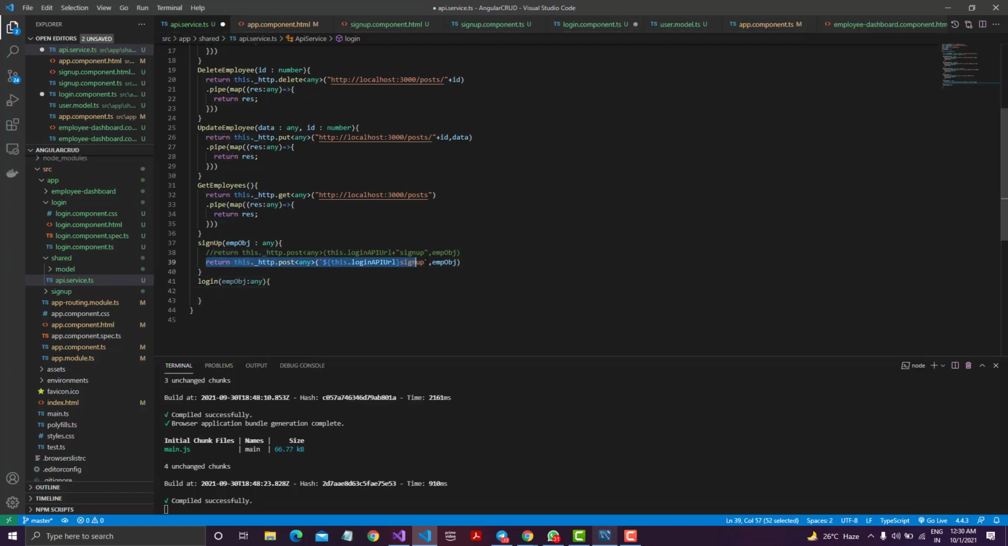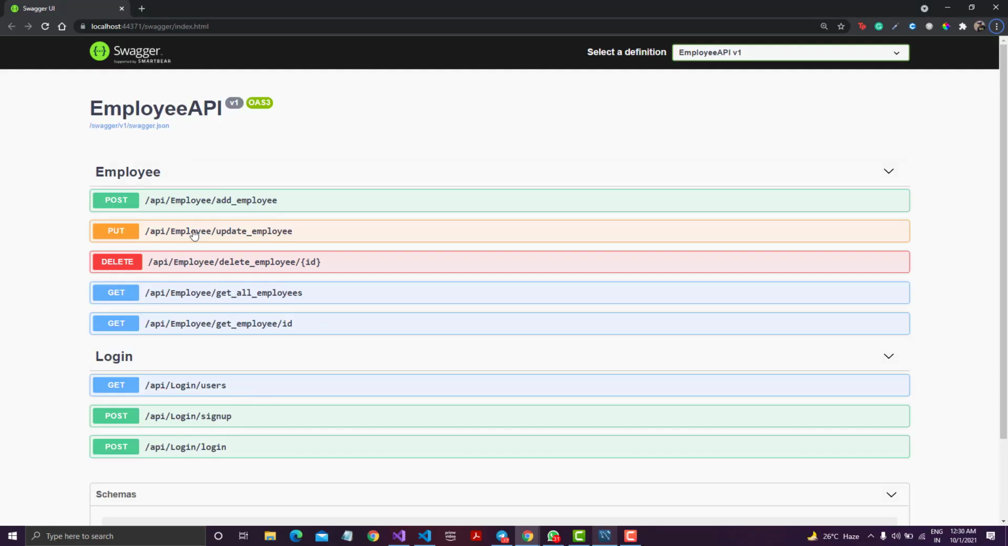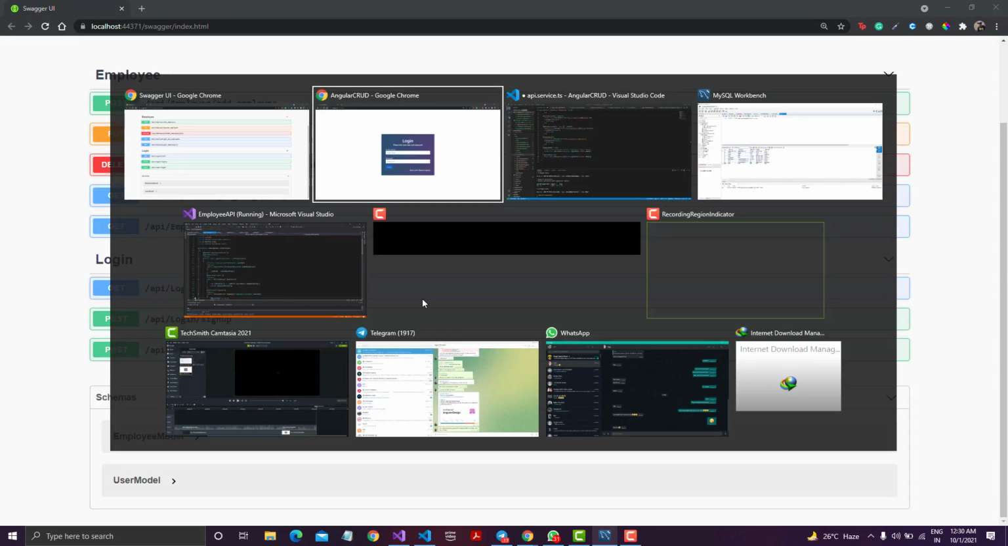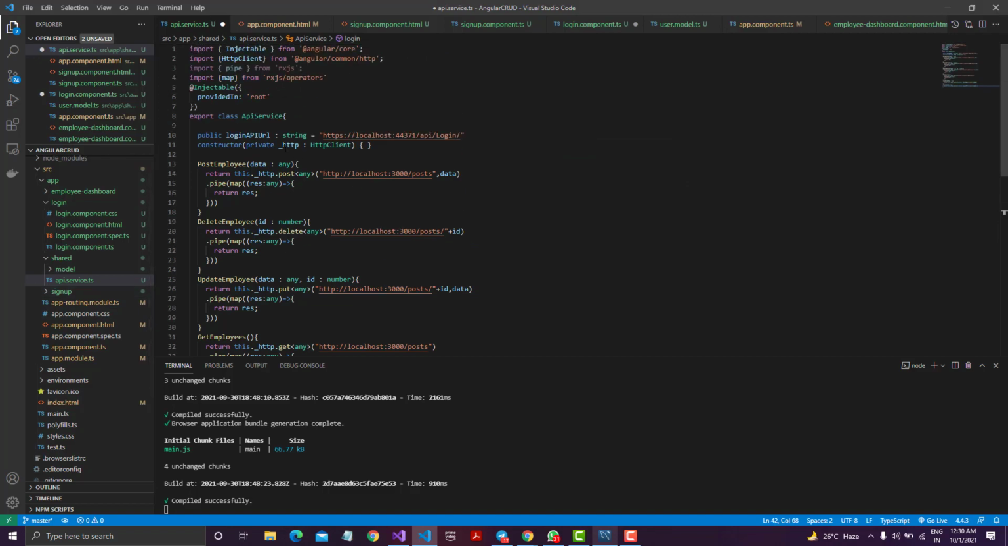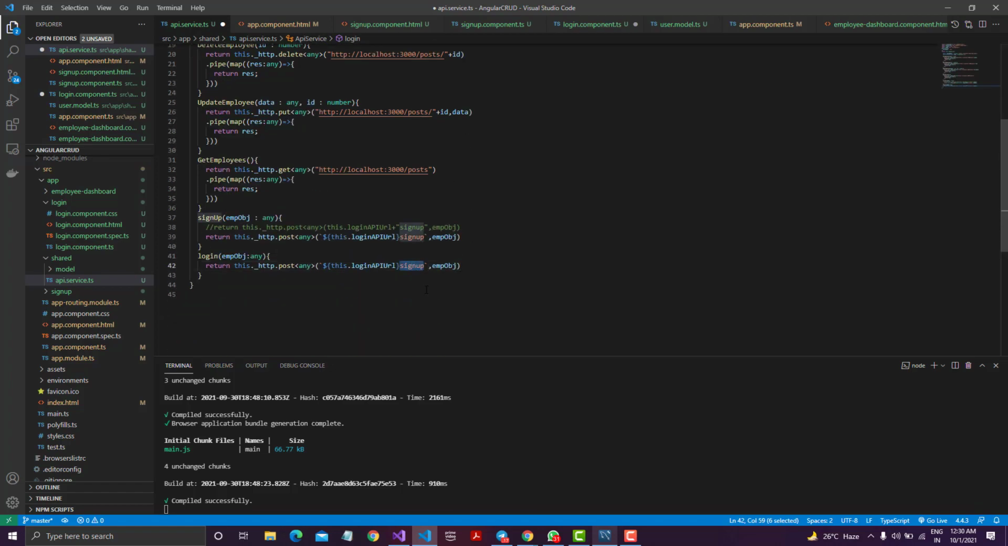Let me copy this from the top and paste it here. Just confirm that your URL should match. For that we have to check our Swagger API URL. For login we have this login slash, then we have this small login. Let us check if it is the same. If you see here on the top, I have this login API URL, and I just need to change this to login.